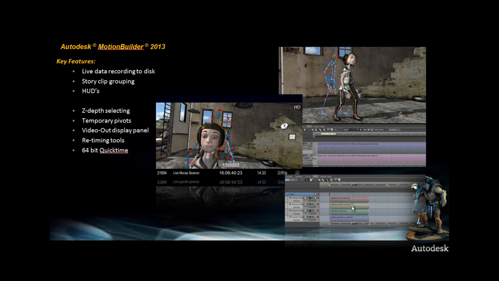You can actually have very sophisticated HeadsUp displays sitting on top of your cameras, providing you with all of the information that you need. Some of the other features here, Z-depth selection, which is very useful when it comes to selecting things when you can't move the camera. A temporary pivot, a similar type of tool where you can go in and quickly see a pivot and rotate or scale around it if you don't have the ability to be able to move the camera, which a lot of times you don't. A video display panel for, let's say, directorial control if you wanted that.